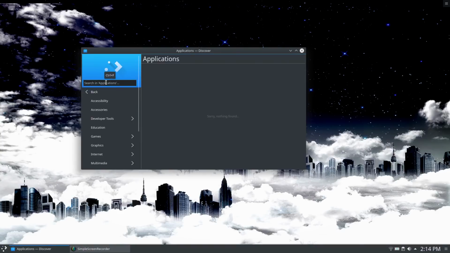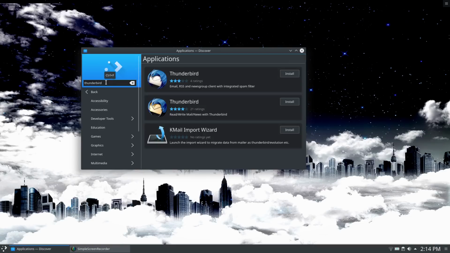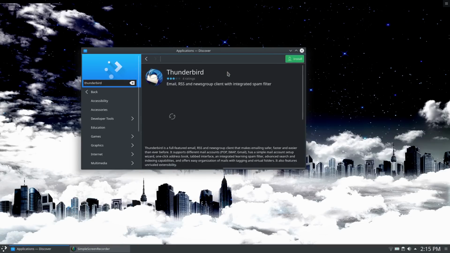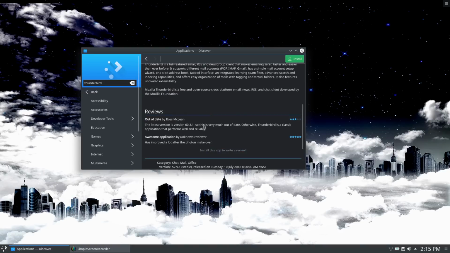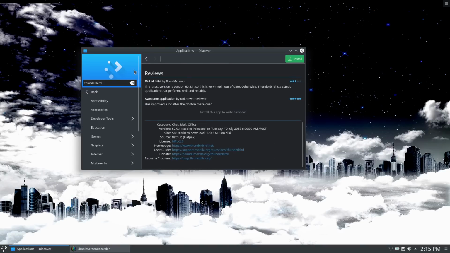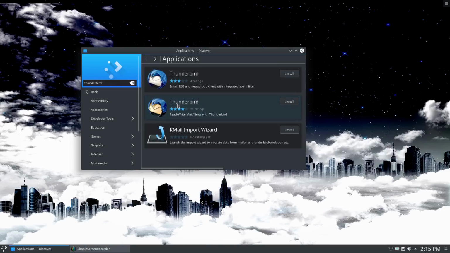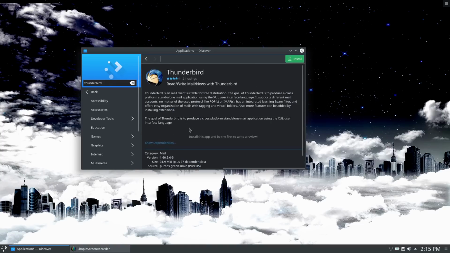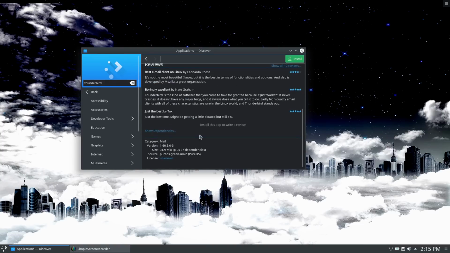Let's have a look for Thunderbird. I like to use Thunderbird. Thunderbird is there. There's two of them. So one of them will be a Flatpak. That's a Flatpak. And what's the other one? Is that from the standard repos or is that a Flatpak as well? That's from the PureOS green main. Okay.